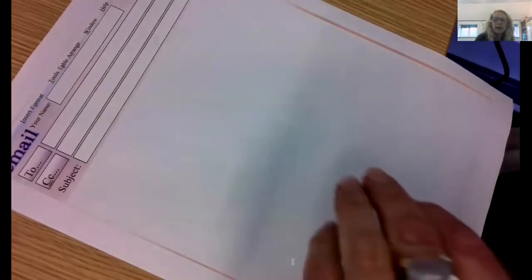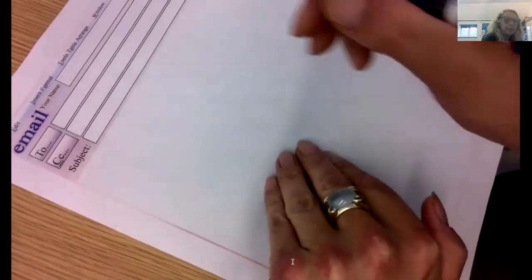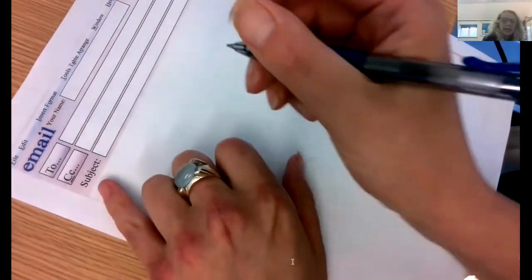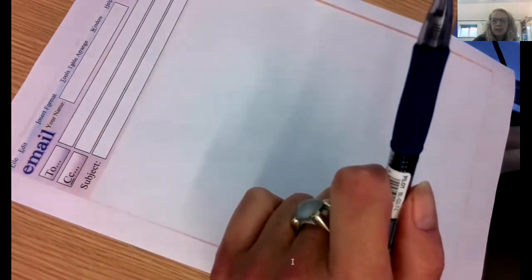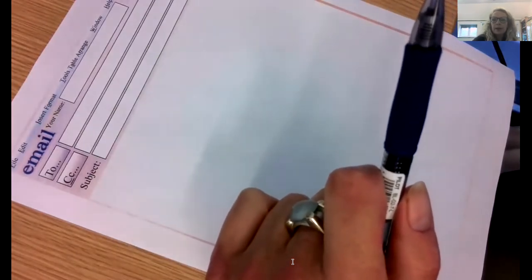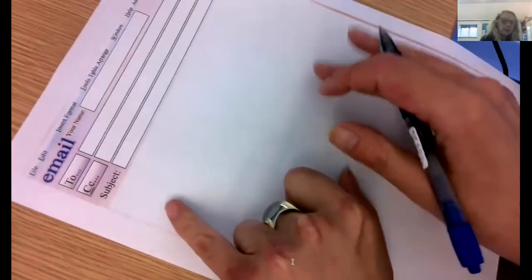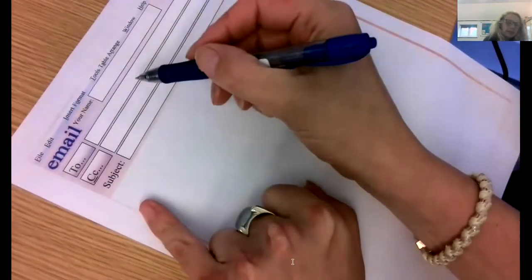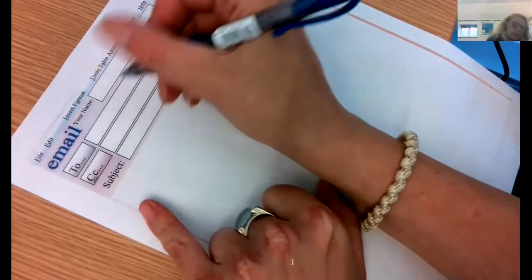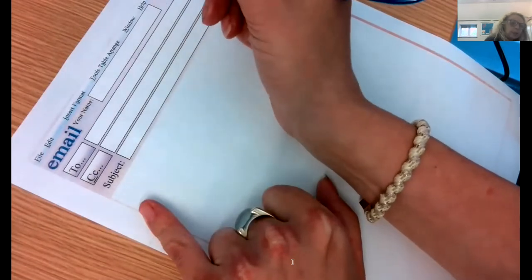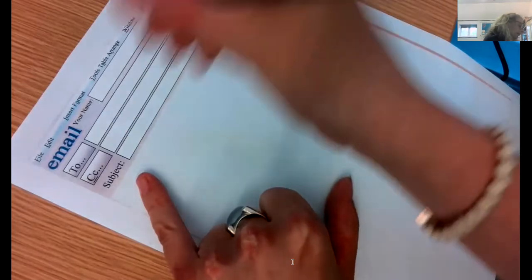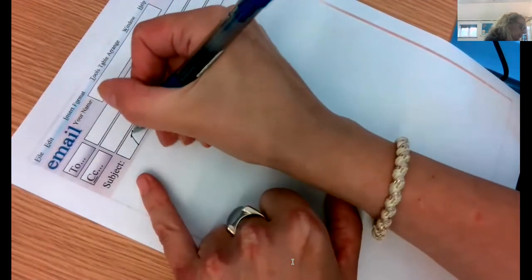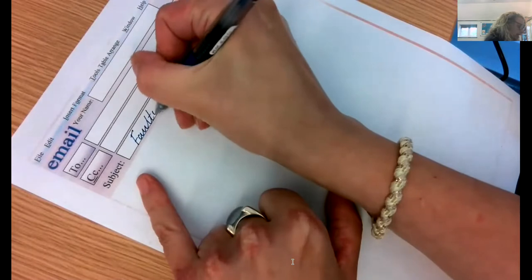So what we have here is a template of an email, and it is the kind of thing that you would be provided with in your exam. So it would just be the format of an email. Now you've got these little boxes here. You don't have to fill them in if you don't want to. You can do if you want to, but you won't be given marks for what you write in these. But if I was going to, I might want to write something like faulty goods.